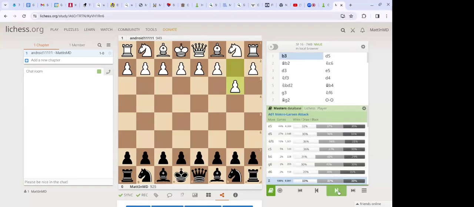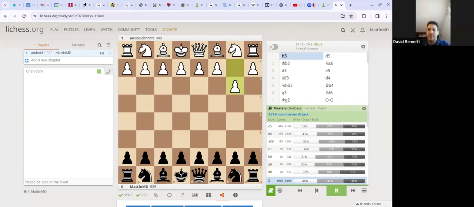So he started with b3. So this is the Nimzo-Larsen variation. It can transpose into other things. Very flexible. Okay, d5 or e5. E5 is probably the most aggressive response.